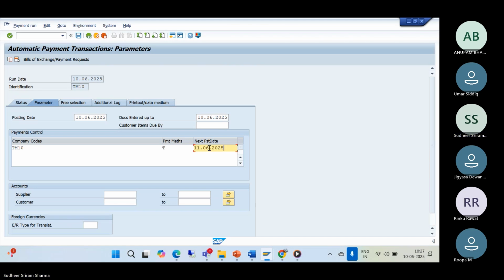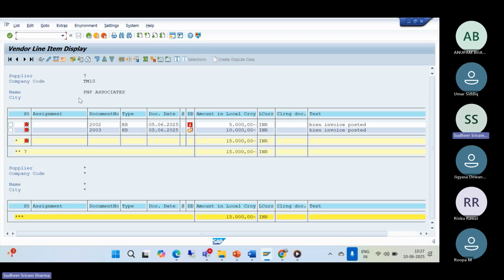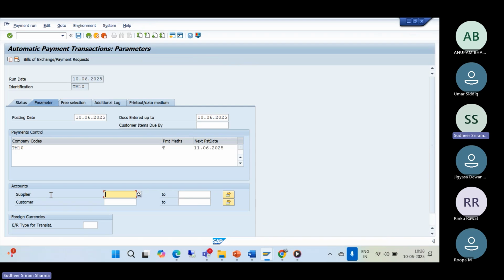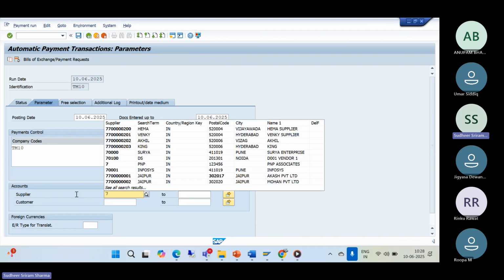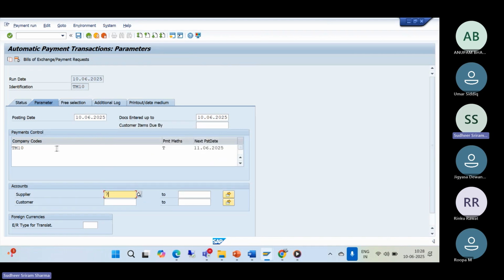11/6/2025. Okay. Who is a supplier? Supplier number, you have to write it over here. And your supplier is nothing but like 7 is our supplier. 7, you have to give the supplier over here. Okay. Supplier is 7, PNP Associates.